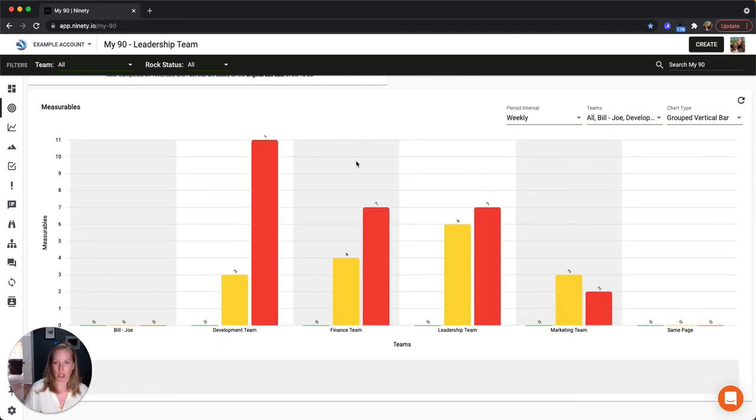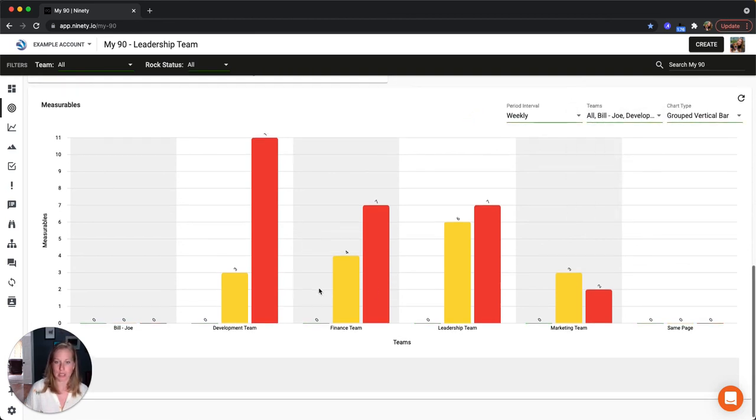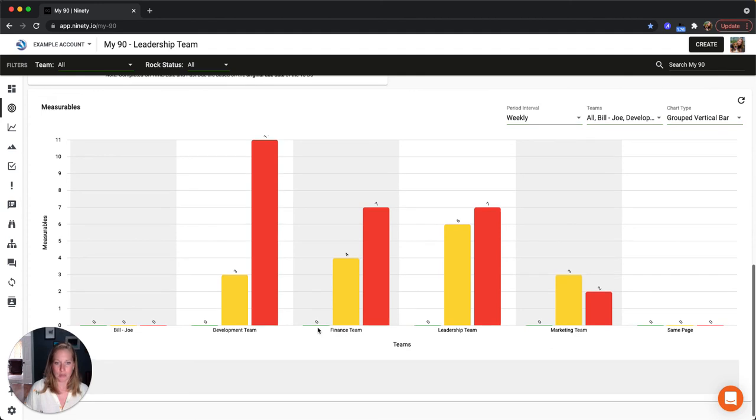And then with our measurables here, we can choose what interval we want to look at for these. Right now we're looking at our weekly measurables across all of our teams, or we can pick specific ones within here. And we can see red, yellow, green. Green means that it's been on track for 3 weeks in a row. Yellow means we've missed one or two, and then red means we're off track. So this is a quick way to see how all of your different teams are performing.